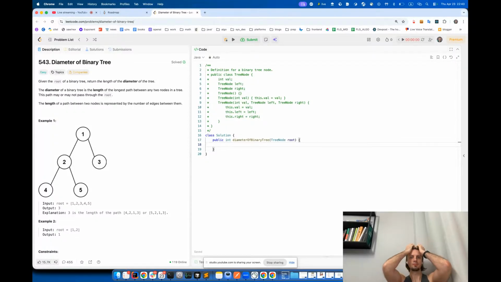So let's share my screen, and we have to return the length of the diameter of the tree. The diameter of a binary tree is the length of the longest path between any two nodes in the tree. This path may or may not pass through the root. The length of a path between two nodes is represented by the number of edges between them.